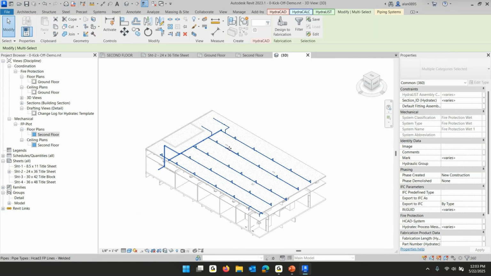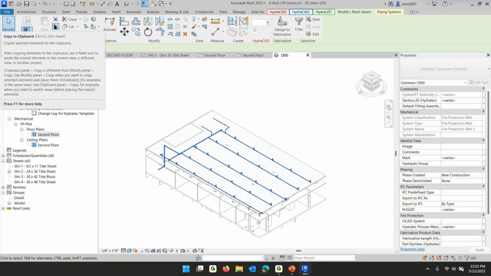And I've selected all that piping, and I'm going to use modify. And there's a button way on the left under the clipboard that says copy to the clipboard. So I'm taking those pipes, those fittings, those sprinklers, and I'm copying them to the clipboard.